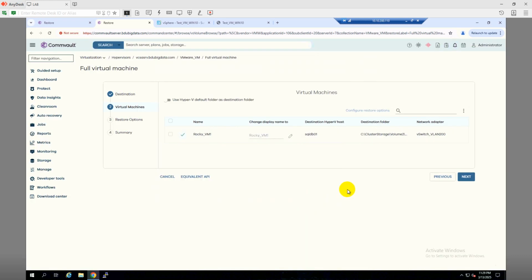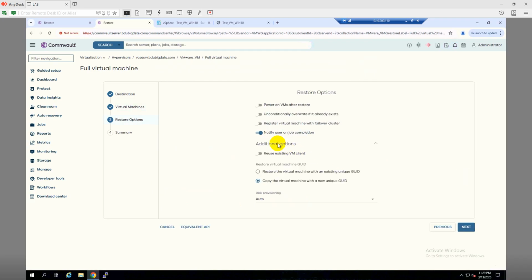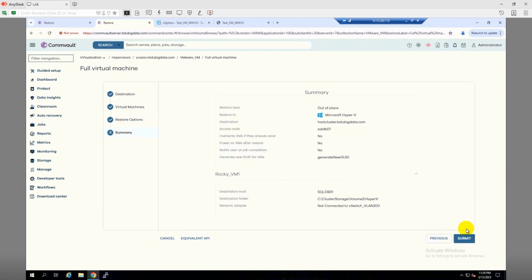Click save. And now as you can see we have this tick mark. That means all things are good. Now click next, and we can exclude this. I don't need the notification because I will actively monitor these. And I will choose these options like copy the virtual machine with a new unique ID, and disk provisioning I'll choose auto, and then click next.